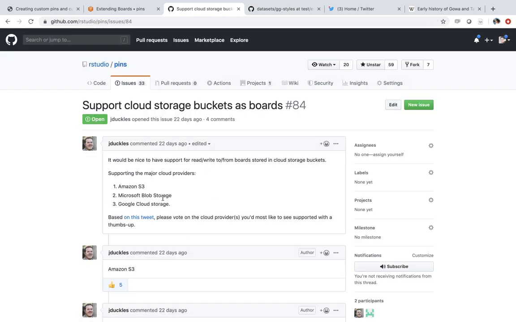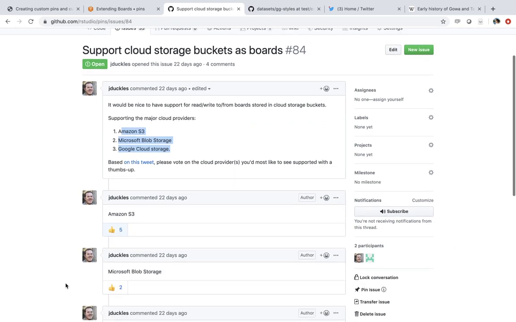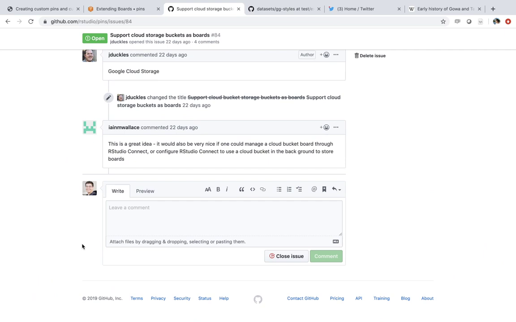But yeah, so open a suggestion, and then if the community can vote and give us feedback on which would be the boards that you want implemented, that would be great, because then we can focus our energy on the ones that make the most sense. And yeah, that's about it. We can close this one.